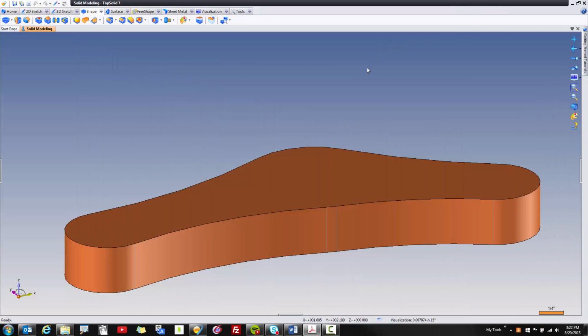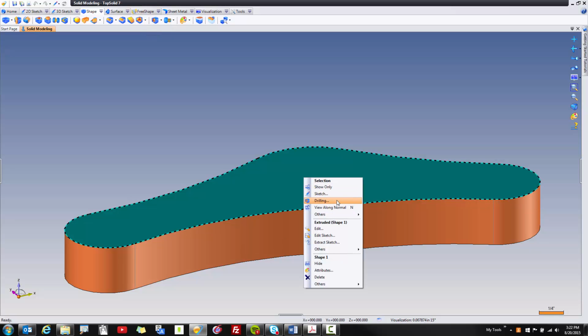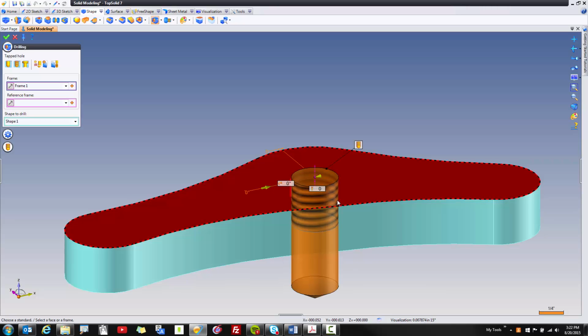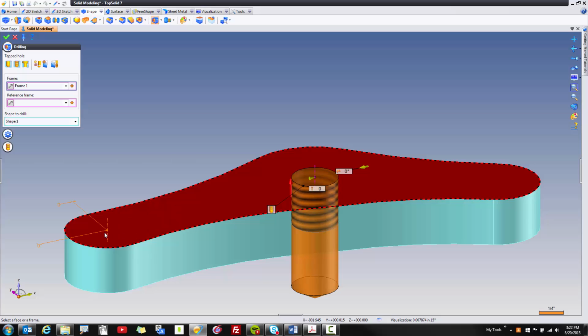To do this is really easy. You can either go up to the drilling command under shape here and start that way, or you can just right mouse button click right on the top face of the model and choose drilling. Something really cool about TopSolid: when it sees circular objects, it wants to snap to the center of them automatically.